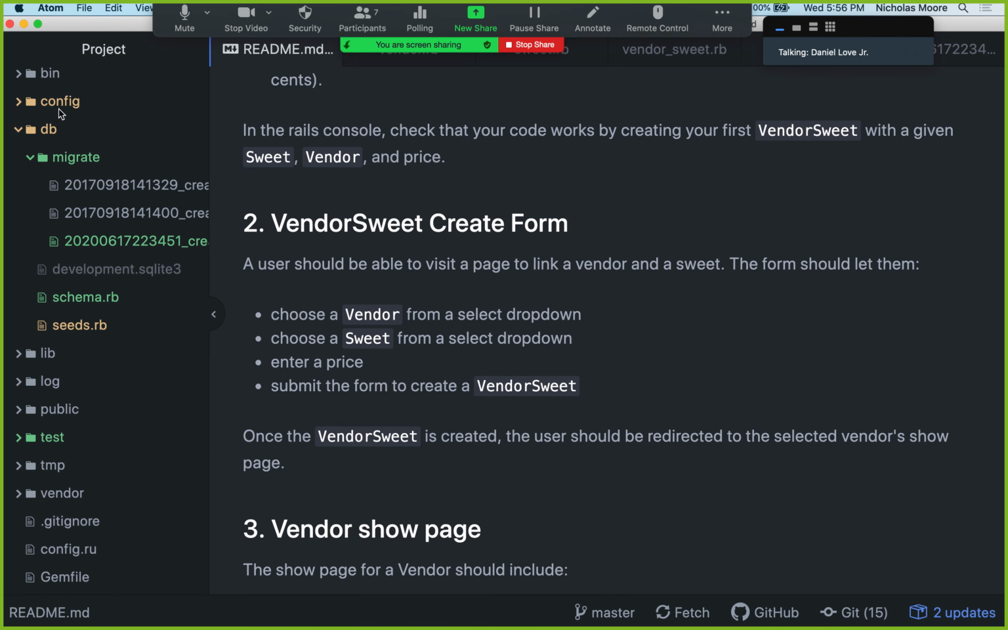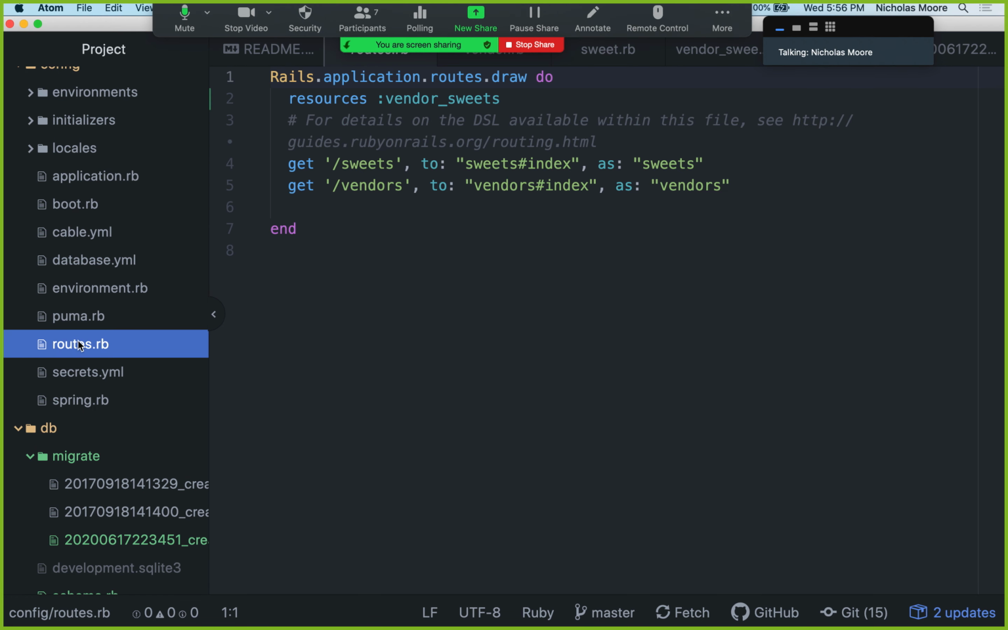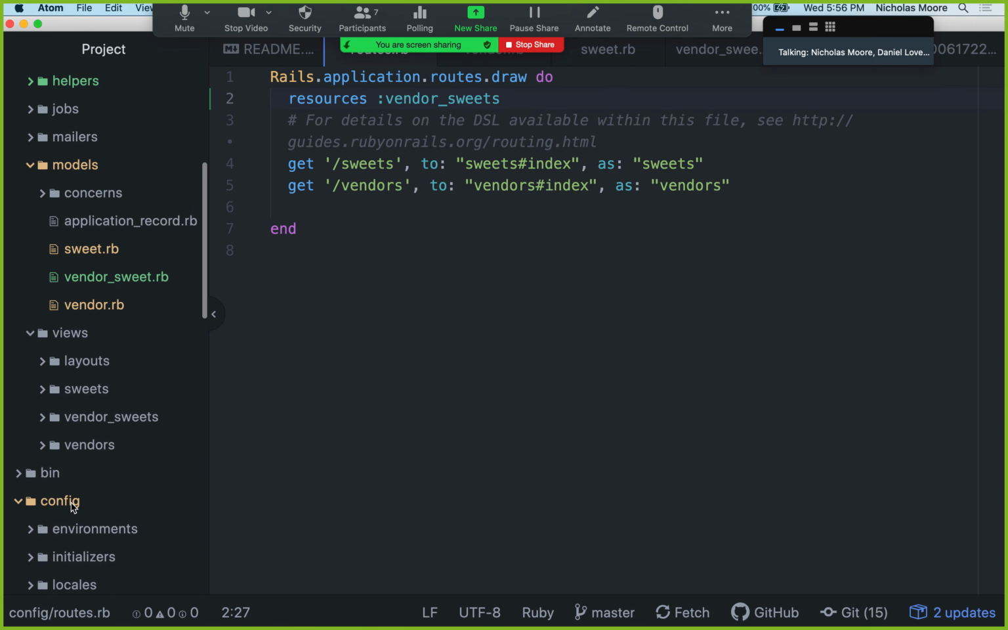Is the route already there? Yeah, I assume the route's already there because I didn't get a route error. And if I look at resources, vendor suites, they already gave me all of the vendor suite resources. I already have all 7 routes for vendor suites, so I don't actually have to do that. Is that again because we did Rails G resources? Actually, I think it is, honestly.